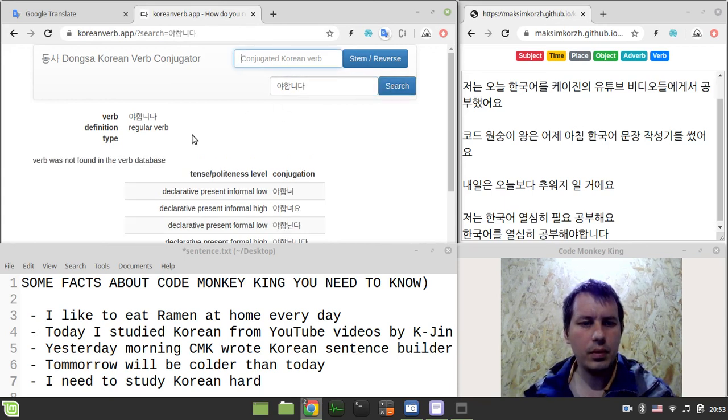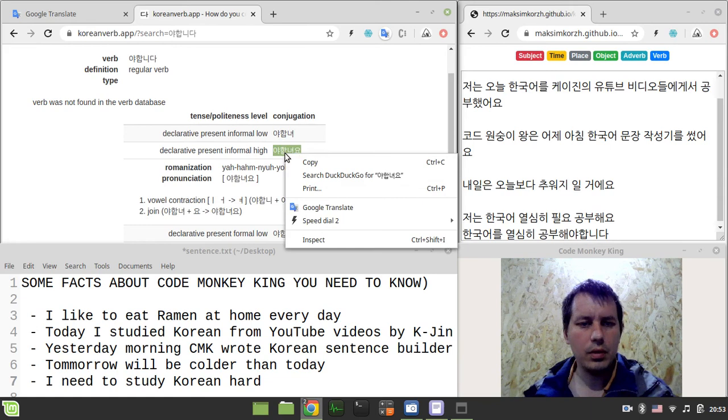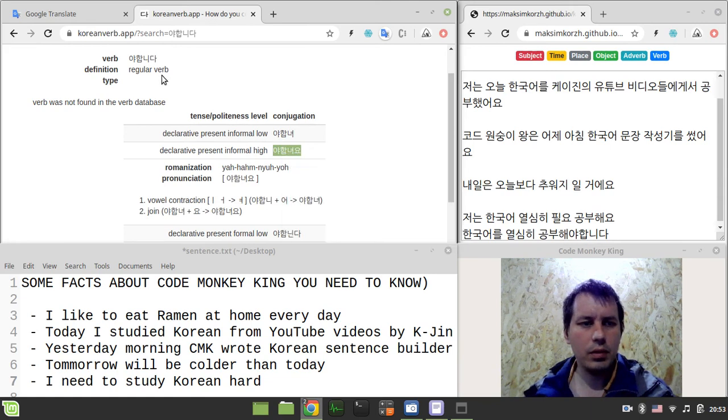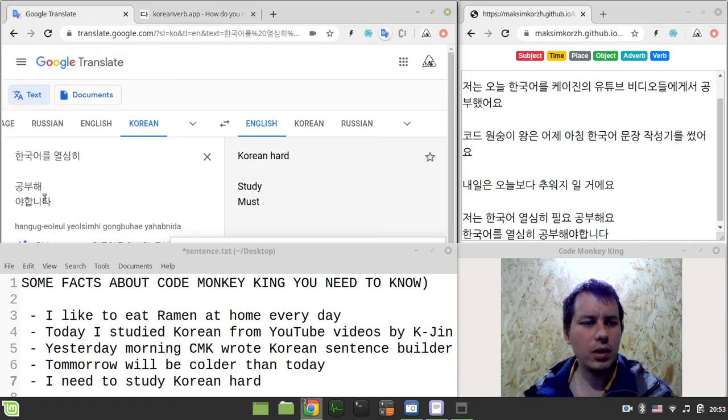Verb, the declarative present hi. Oh man, is this it? Regular verb. Oh, was not found in the database. So yeah, it's totally unclear. It just gets one into another. It's hard to say. Well, yeah on its own might be whatever.